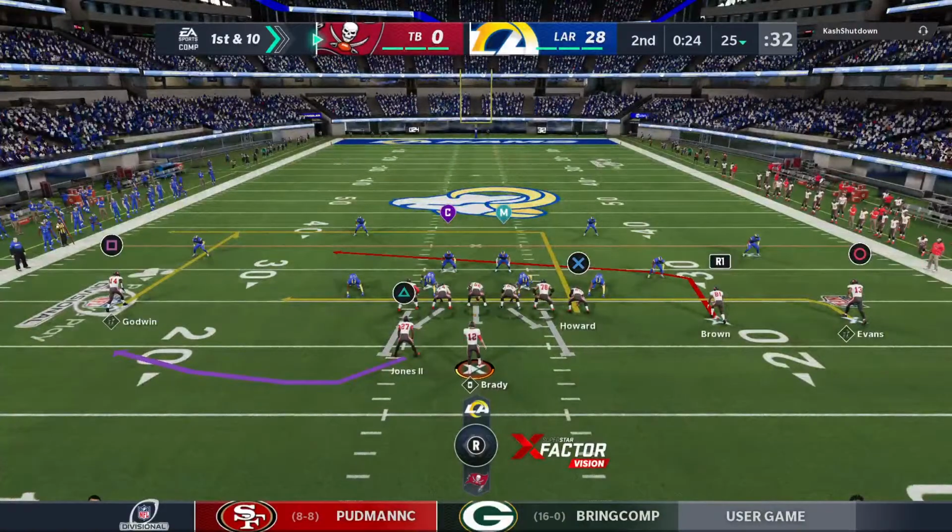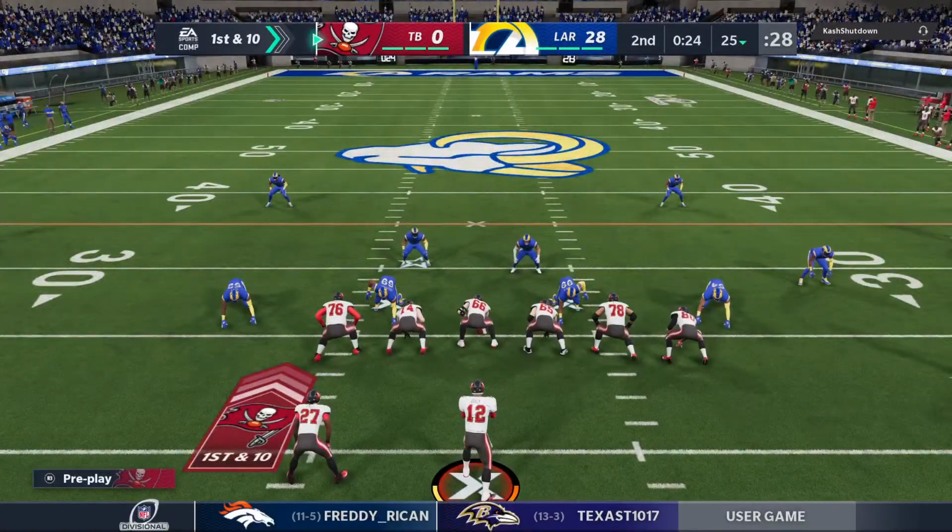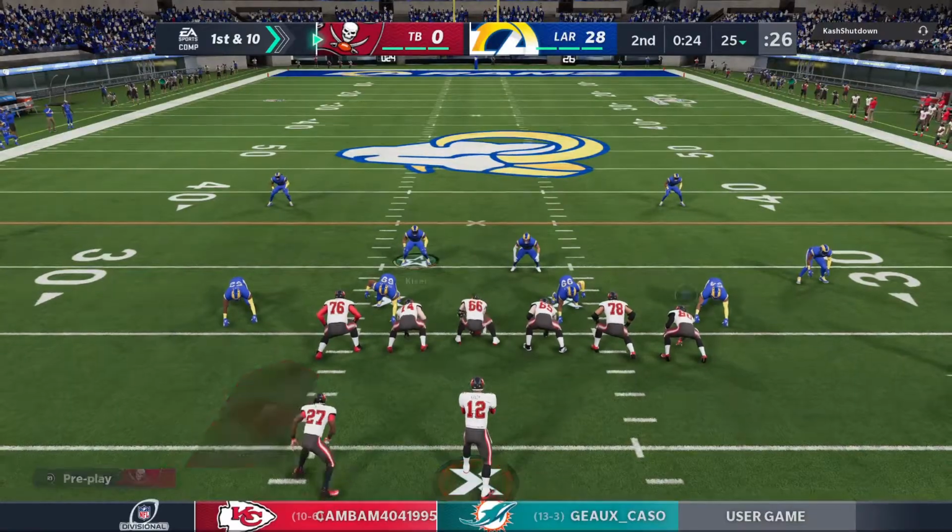The Bucs offense set to begin their next possession. You've got less than 30 seconds left here in the half. You're well on your own side of the field. What are we doing here, Coach Davis?